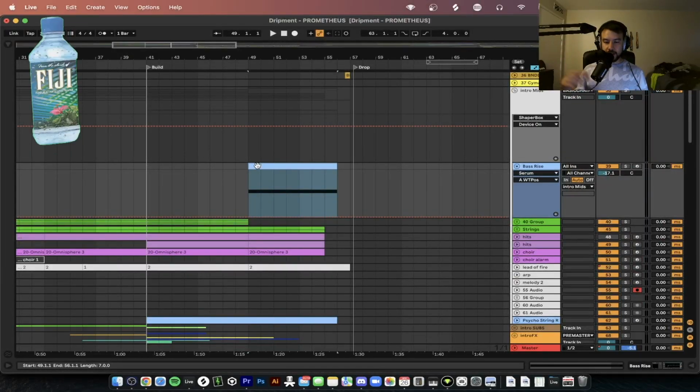But we are learning how to make the build up bass riser here. And the good thing about this is it's really easy to make and you can make so many different basses with it. So let's check it out.